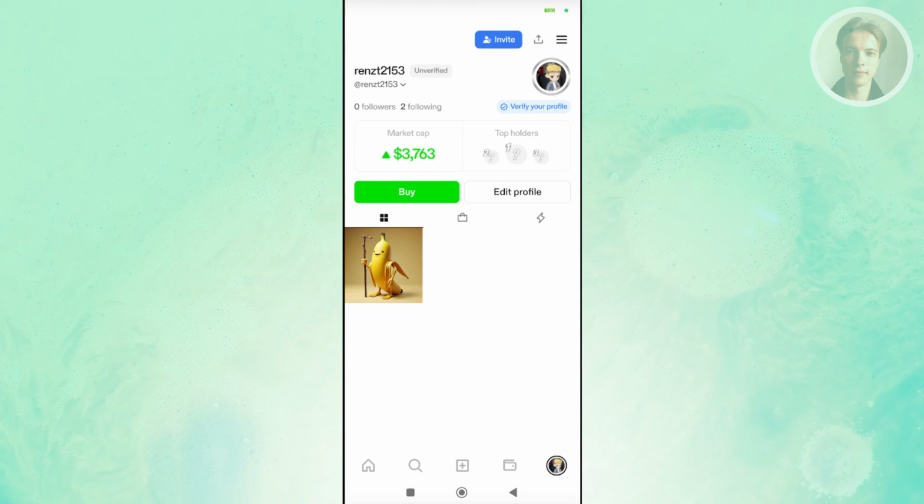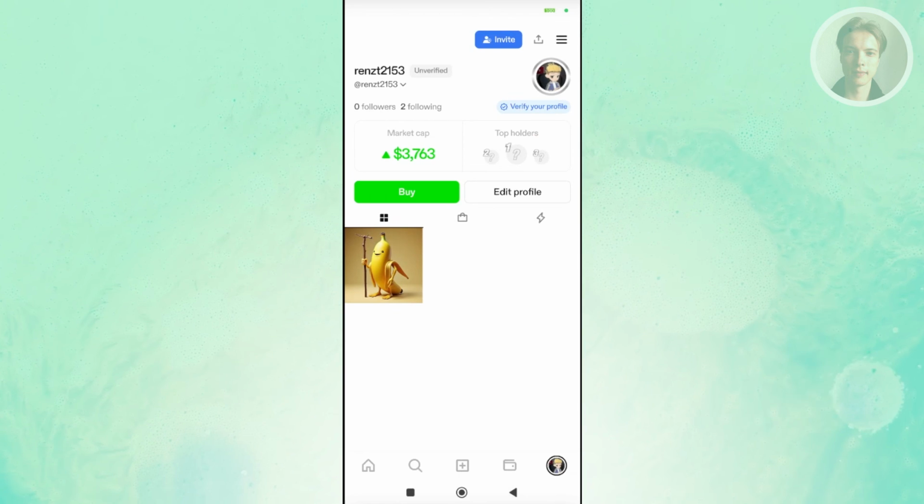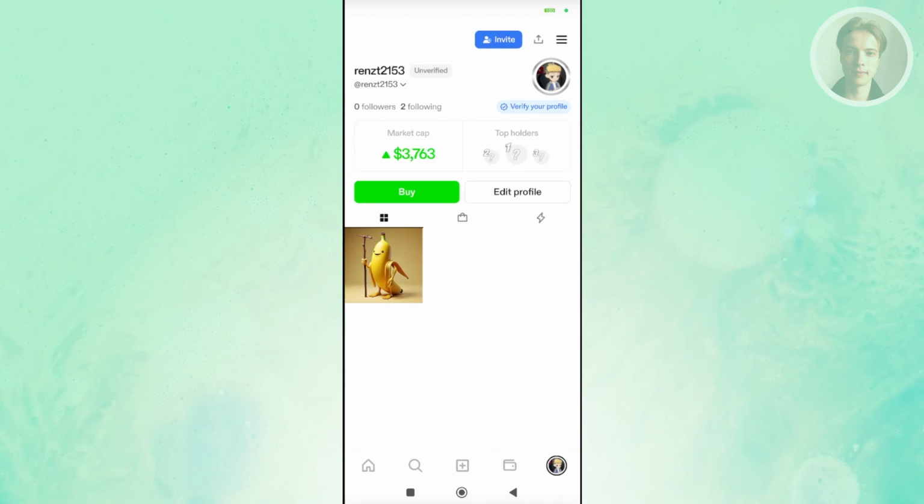If you want to edit your profile, you could click on the edit profile option here and edit your display name, your username, or even your profile photo if you want to. This is where you also verify your profile if you want, but that's about it. So those are the basics in order for you to get started with the Zora app.